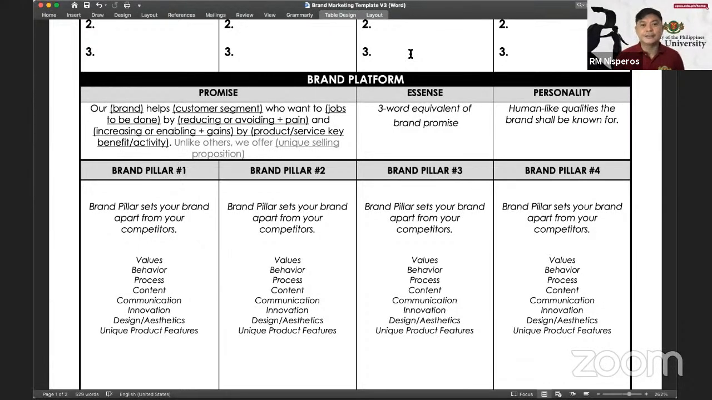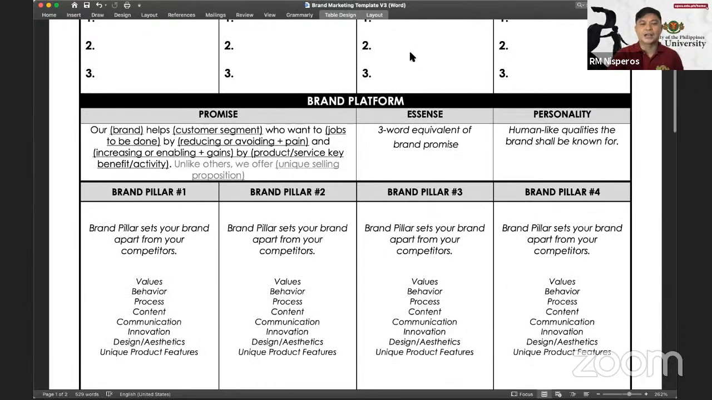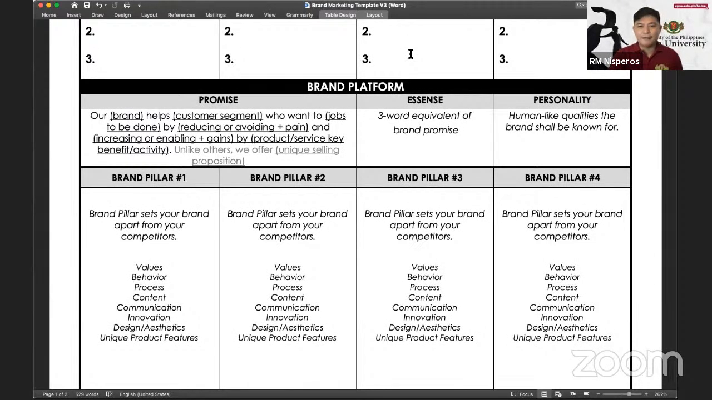So you can also state the values you stand for if you want to highlight that. The processes I've mentioned, content, communication, the way you do things, the innovation in your processes, your design, or any unique quality that you want to be associated with. You put that here. So that when you look at this template, and you want to create maybe a video or a poster or a simple graphic design, you always pick the brand pillars in whatever content you're doing so that you can be more consistent and put your best foot forward in the eyes of your customers. So brand pillar, simple lang siya. Just identify what you want to highlight in every marketing campaign.